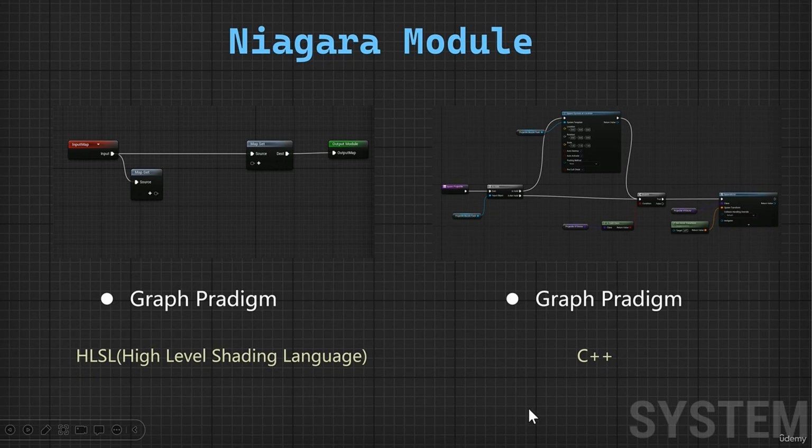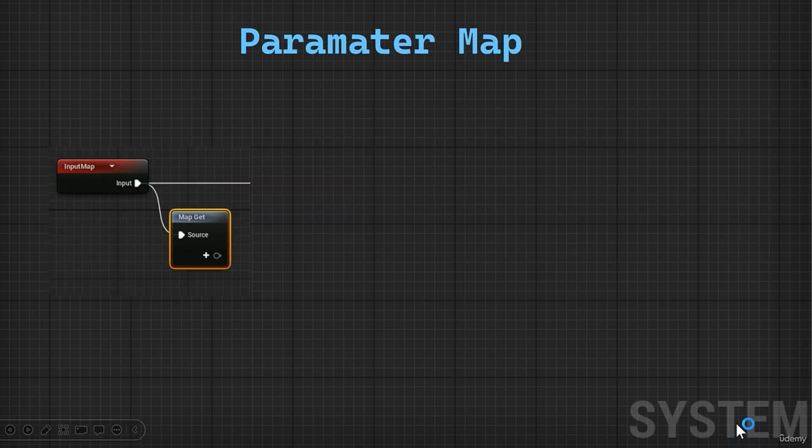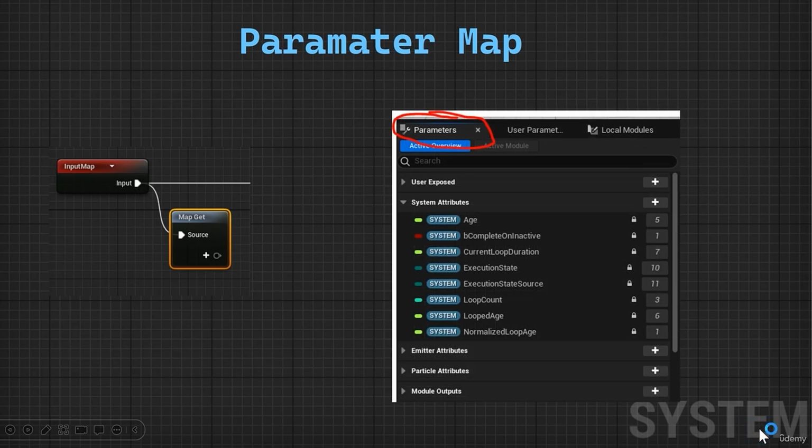But no matter if it's C++ or HLSL, it doesn't matter which language we are using, we still have the same coding principle, and that's something we can use in other languages as well. I'm sure you already noticed that the graph for a Niagara module is quite different from Blueprint. In order to write code inside of it, where do we even begin? Well, to do that, we first need to understand the parameters inside of Niagara.